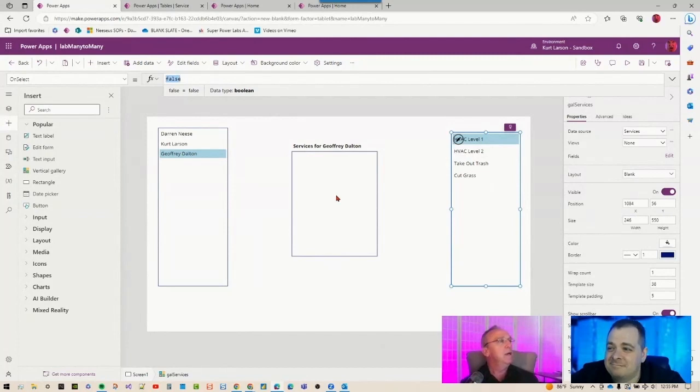Okay. So I'm going to go ahead and set up this first. I think I want to do it this way. Yep. I think I do. So OnSelect. I'm going to go ahead and bring this code window out.